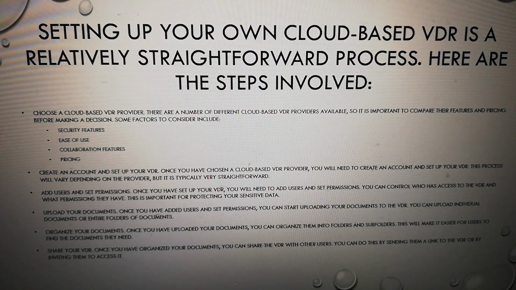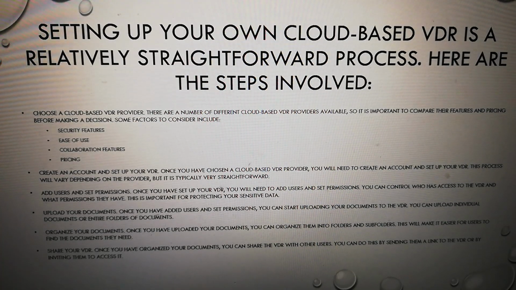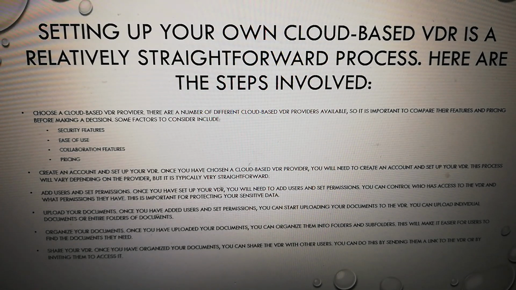Organize your documents. Once you have uploaded your documents, you can organize them into folders and subfolders. This will make it easier for users to find the documents they need.